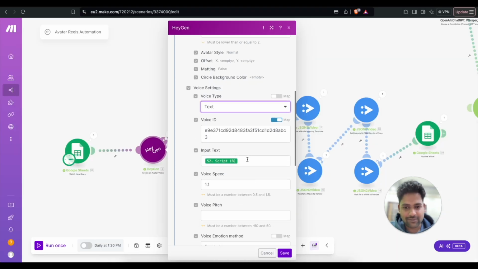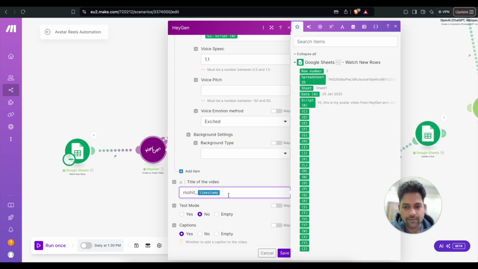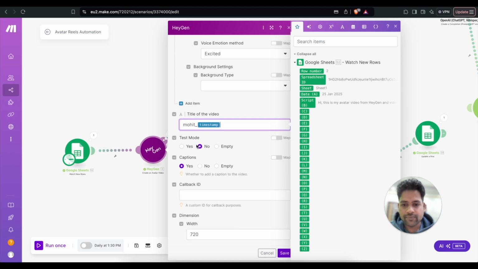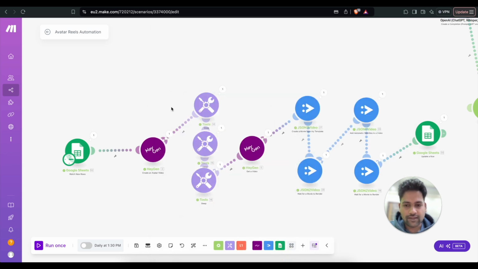So this is the input script using this voice ID, with this voice speed, and the tone I can select, like I've selected it to be excited. And this is how I'm making each file name different, like Mohit underscore timestamp. Timestamp is basically just a numeric value of the current time, so it is always different. And I'm not generating captions from HeyGen itself because we want it to be styled more. And this is the dimensions for the reels that we'll be using. And then after the generation command is done, it waits for a while and then retrieves the video.